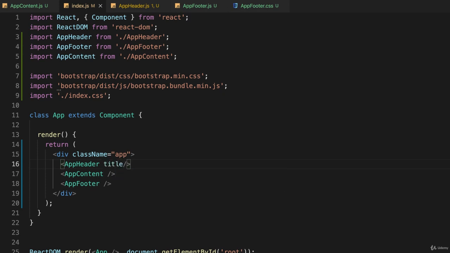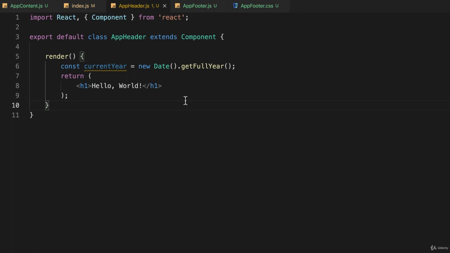What do I want to call the property? Title equals, and we'll call this my app. A different title, just so we know that it's going to work. So that is a property that is now available to app header. So let's go to app header. How do I get access to that property? First of all, I don't need this, so let's delete it.